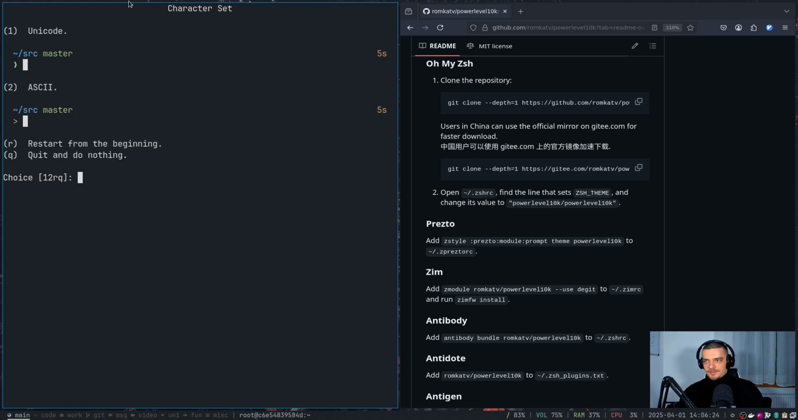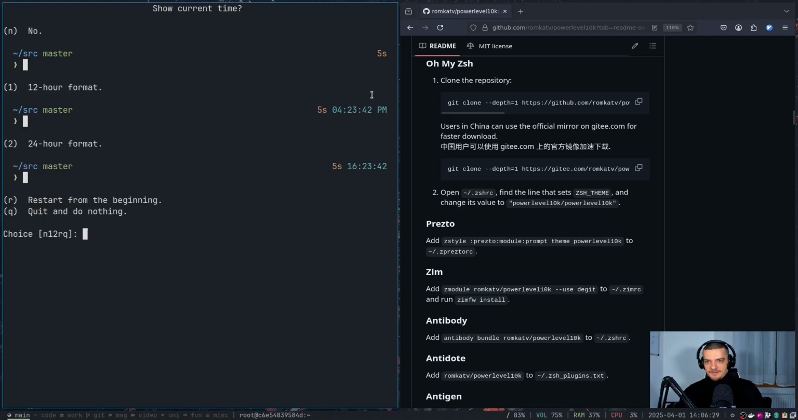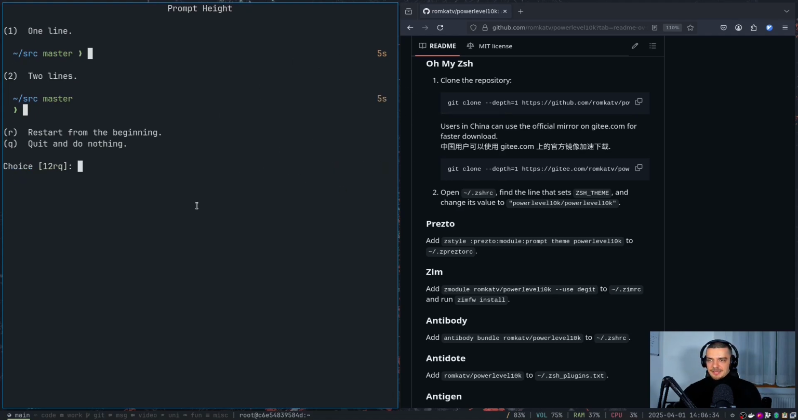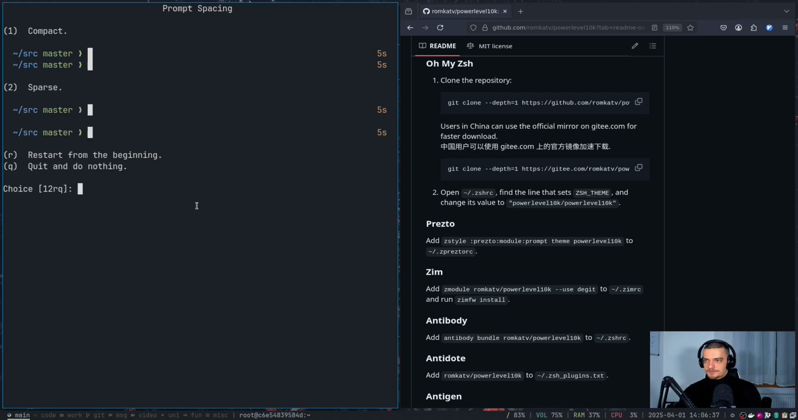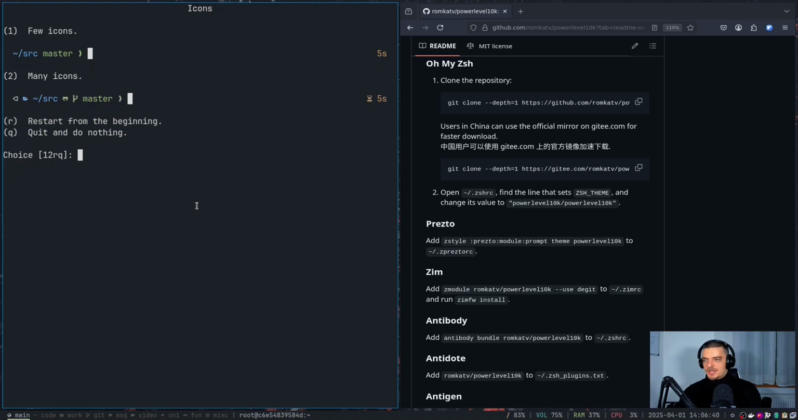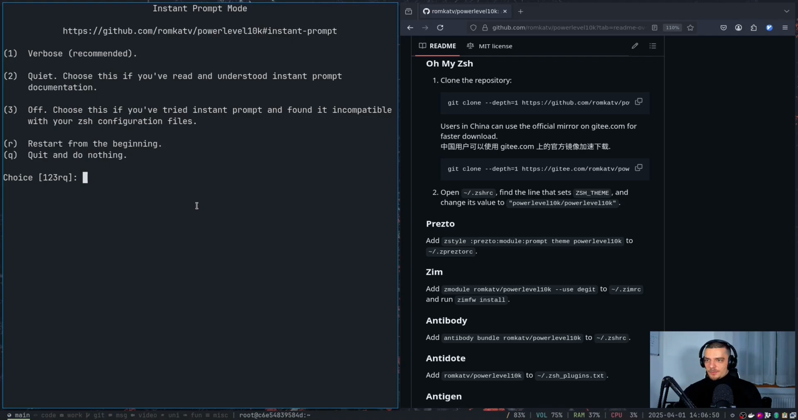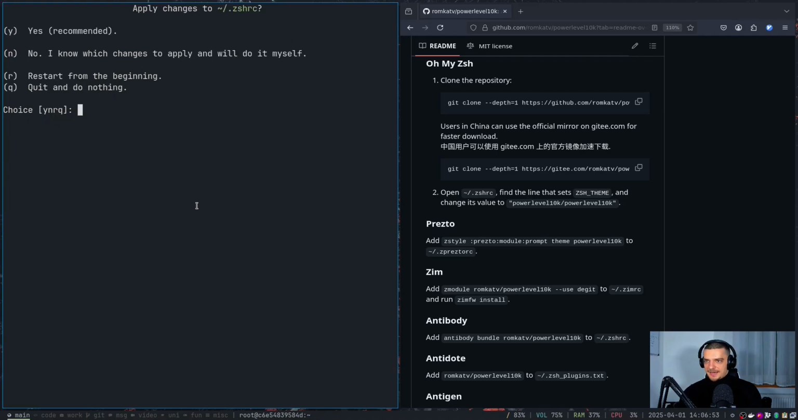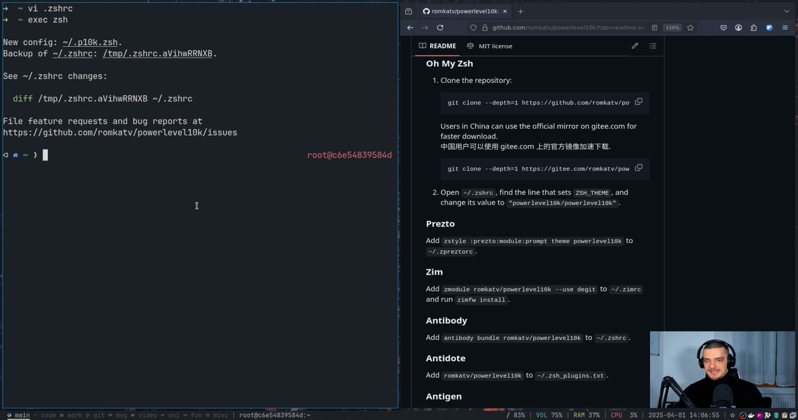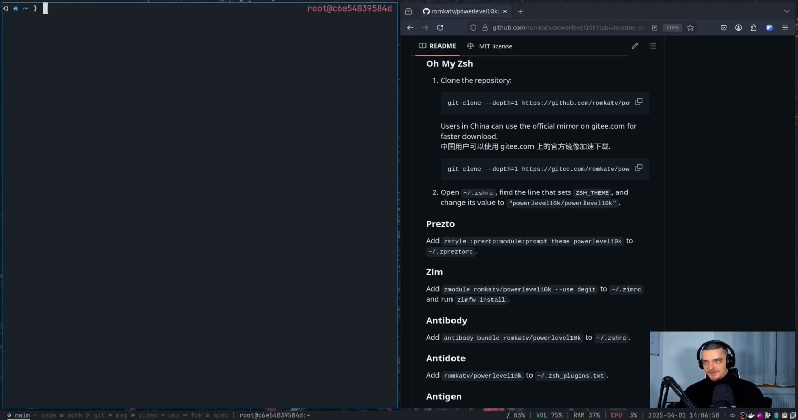And now I can choose some basic settings. I can say, for example, that I want to use Unicode. I don't want to have the time here in my command, so I'm just going to say no. I want to have everything in one line, I don't want to have two lines. I want to have it compact, not sparse. I want to have many icons, not few icons. And I want to have concise, not fluent. I also don't want to have the transient prompt, so no. And I want to have verbose prompt mode, and I want to apply the changes, so yes. That's it. Now I have a new setup. You can see I have the Ubuntu logo and everything.